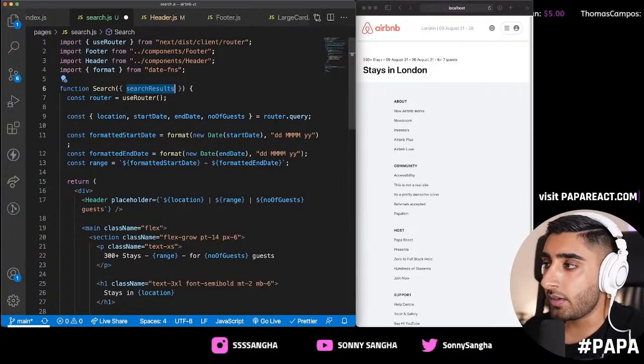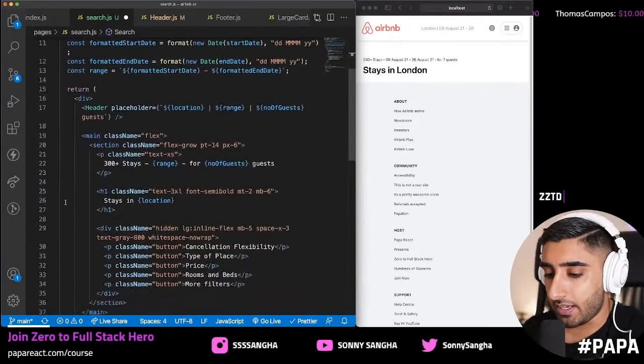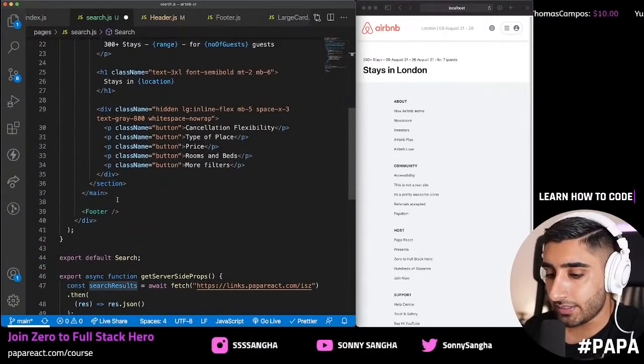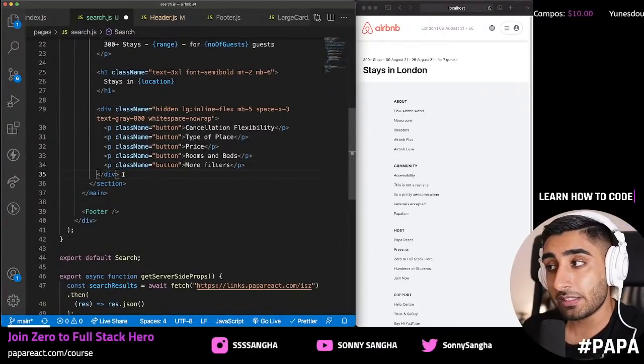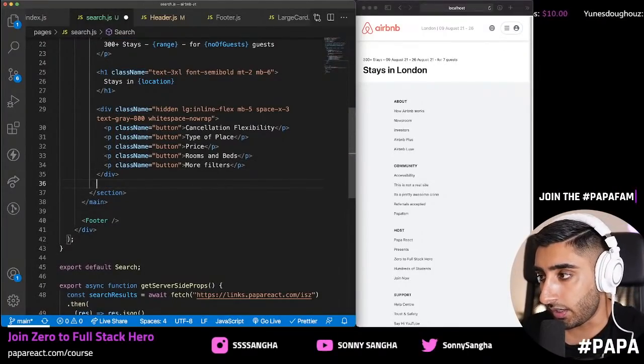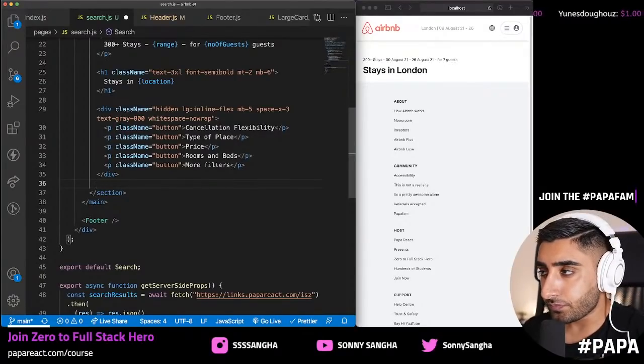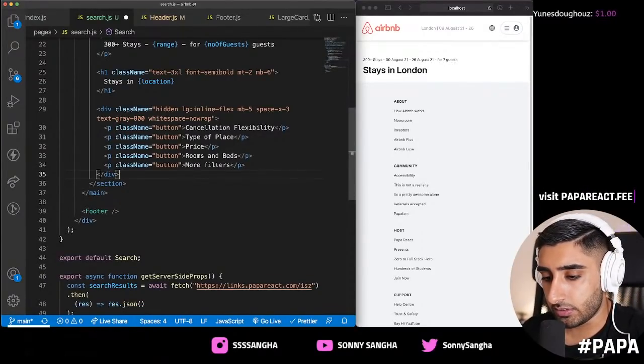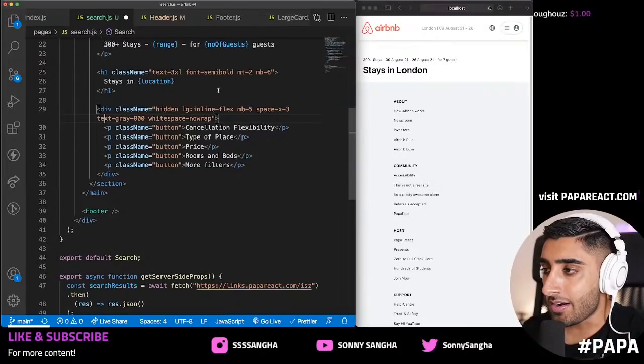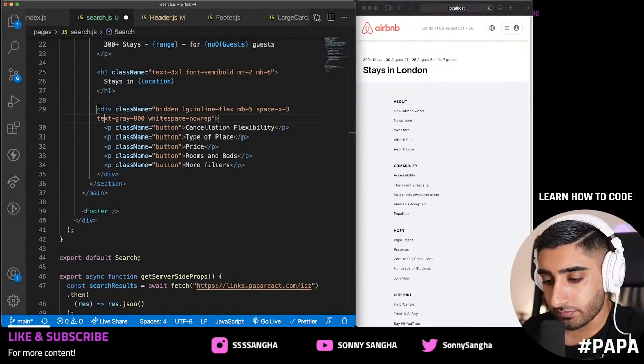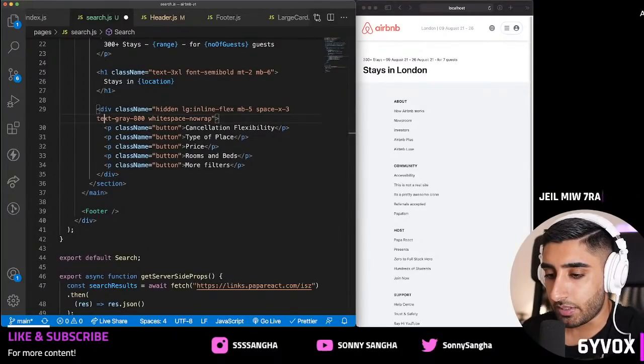So search results. At this point, we're going to jump down to underneath the div that we had over here. We're still inside that section. We've got the div over here, but I'm actually going to pop in a map. So I'm going to do a map here.